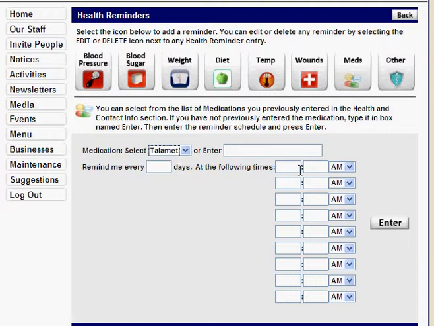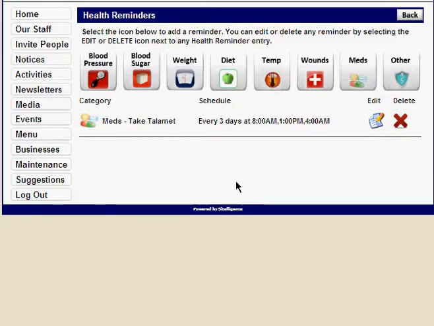Name of the medicine, that's Talamet, and let's take it 3 times a day at the following times. We're going to say 8 a.m. and then at 1 p.m. and then at 4 p.m. And he presses Enter. Okay. Now, what will happen is it tells him what his schedule is. But what will happen is this Welcome Alex will turn into an alert, and it'll have a picture of these drugs, and it'll say, take your medicine. And that's how that works.